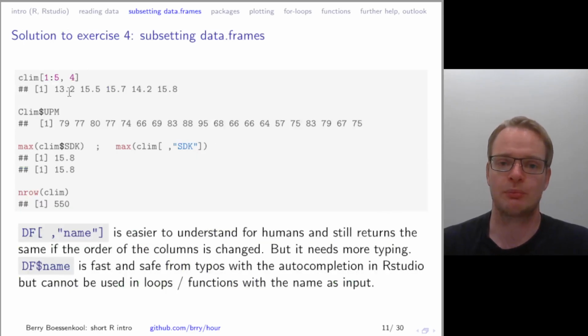The solution would be to select rows, comma, column, or a column by the dollar syntax, and you can take those values and pass them on to the maximum or whatever function. The square brackets are easier to understand for humans, and it will return the same if the order of columns is changed, as opposed to putting in column number 3, because you would not necessarily know what is in column 3 when reading the code, but it needs a little bit more typing than just df dollar color 3.